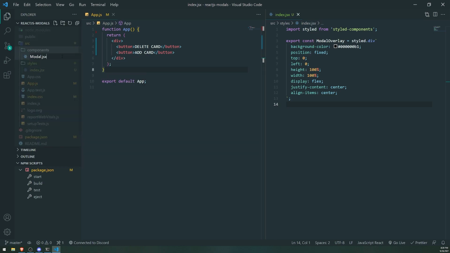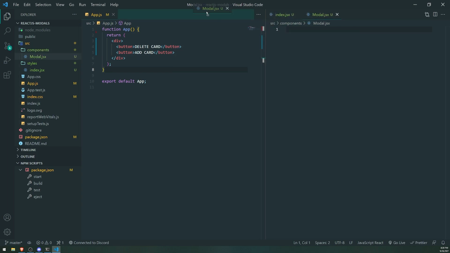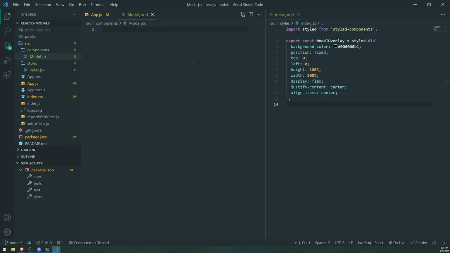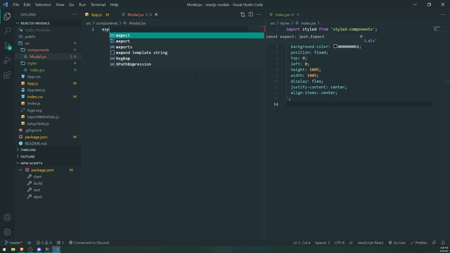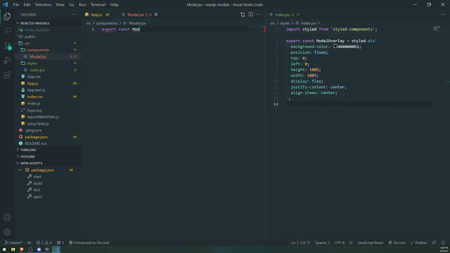And I'll call this modal.jsx. So this is going to be the actual main component, the first component that we're going to need to use in order to actually display our modals. So this modal component, let's first create it, export const modal. It's just going to be a regular functional component. And this modal is going to return the modal overlay.